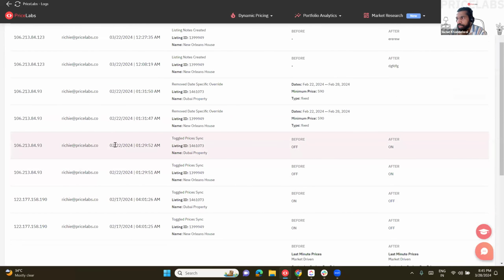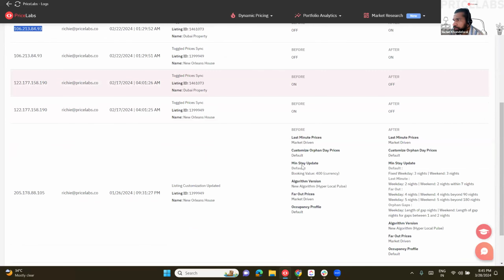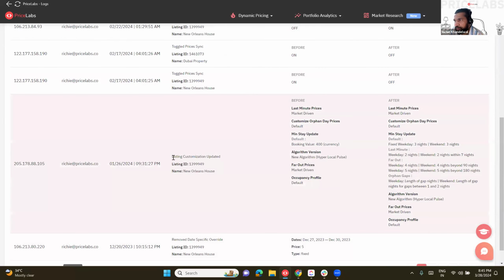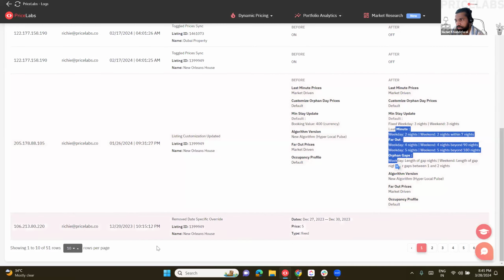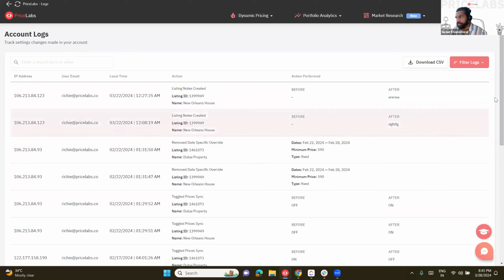For example, I toggled prices on and turned them off, and this shows you the local time on your own calendar. Sorry, on your own computer, right? It also shows you the IP. So hopefully this is your own IP, like this is your own IP. You can see other things like listing customizations. I updated my customization to go from something to a more detailed customization, or I removed a specific date, specific override. So you can use that to also understand some of the changes that you've made.